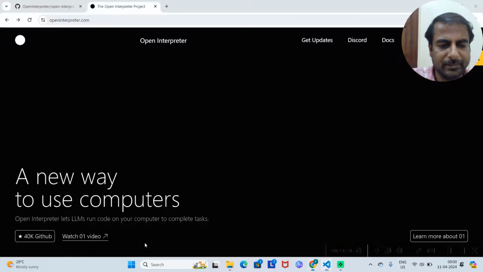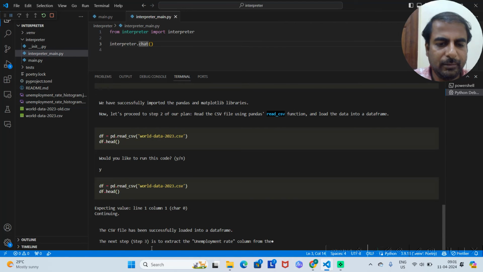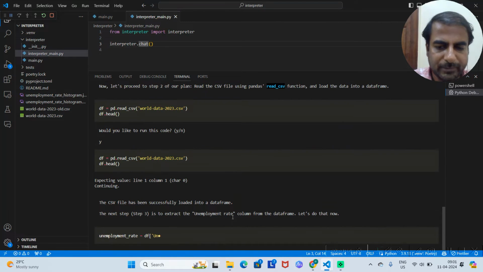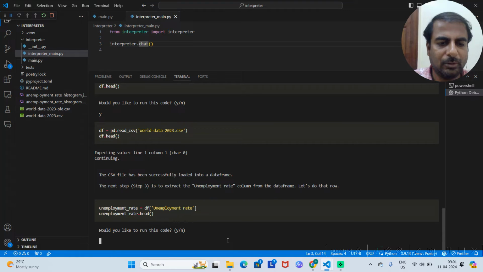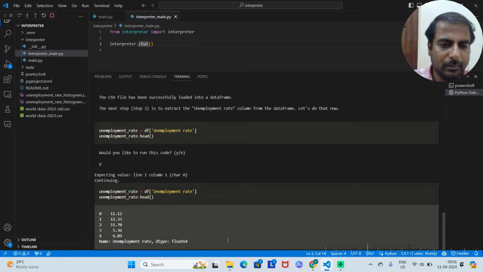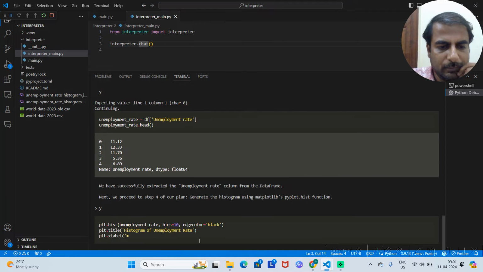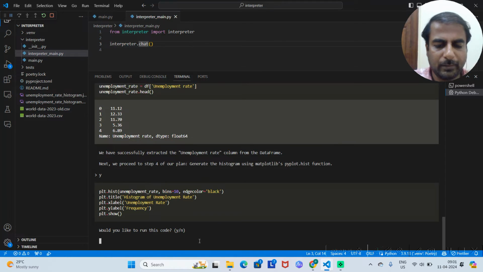So this is going to execute that code, right? And you can see that it's got the output of the head. And now it's going to go ahead and do the heavy work of actually taking the data that we're looking at, right? The unemployment data. So it's again checking for the data. Okay, now it's going to go ahead and actually extract the histogram out of it. Okay, let's run this code.